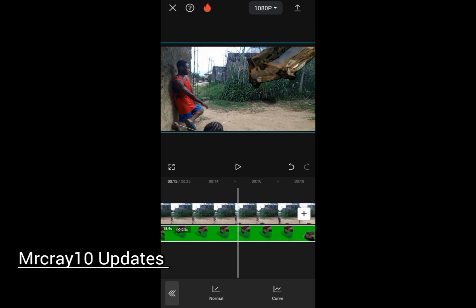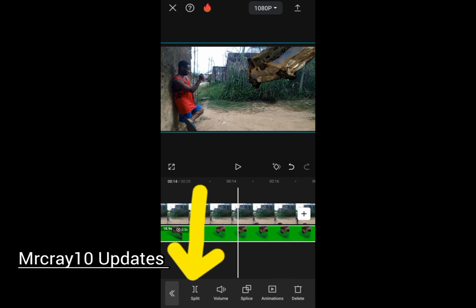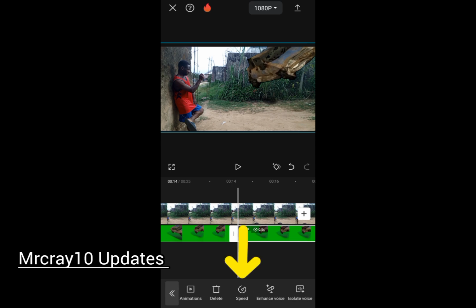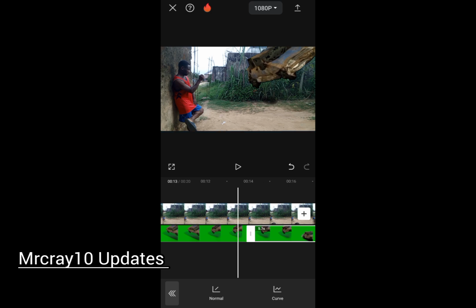So guys, as you can see, when I dropped my hand, the car is still up there where it's supposed to come down, but immediately my hand is down. So what I'm going to do from here is to tap on the green screen layer, tap on split. Now when I tap on split, now go and look for speed. Click on speed. Now click on normal. Now you will have to bring back the speed to 1.0 so it will work normal.